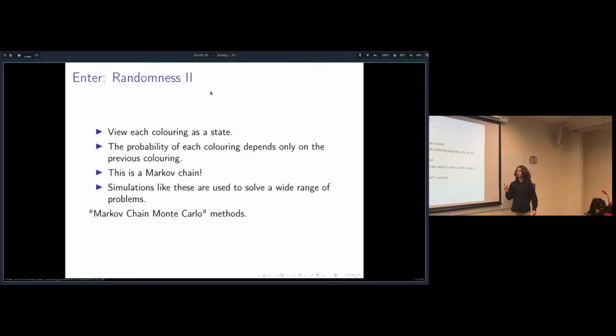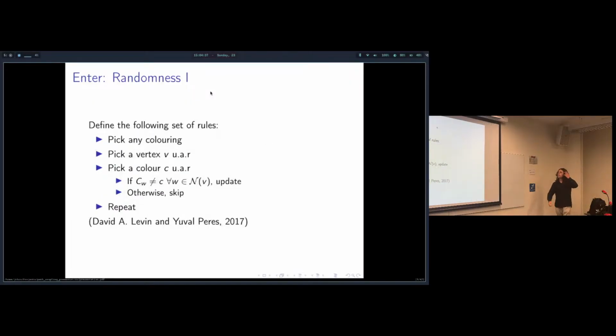Another thing that's worth mentioning is that, by these rules we've defined, we said you can pick any coloring, it doesn't have to be valid. If it is a valid coloring, this set of rules will never generate an invalid one. So in other words, you can transition from an invalid coloring to a valid coloring, but never the other way around. And this will come into play later.